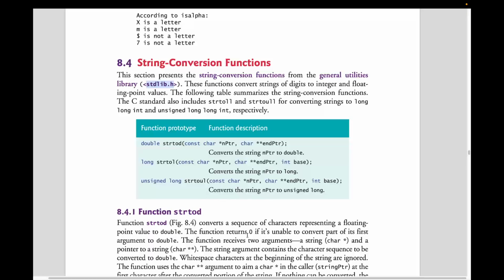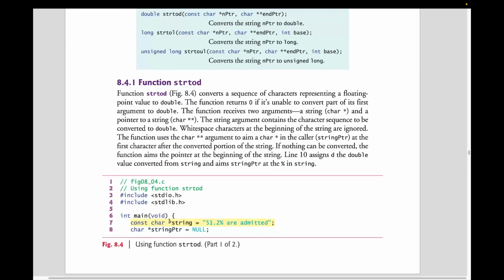Remember, this topic is the string conversion functions, and this is for those strings which have some numeric value and some text inside them. What I mean by this, for example, is some text stored inside some pointer string, something like this, as shown over there: 51.2% are admitted. So supposedly this is a string, and out of this you want to take out only the number, or actually the digits, which is 51.2.